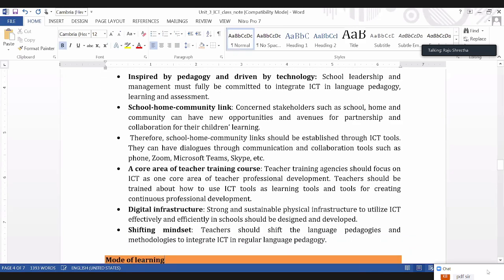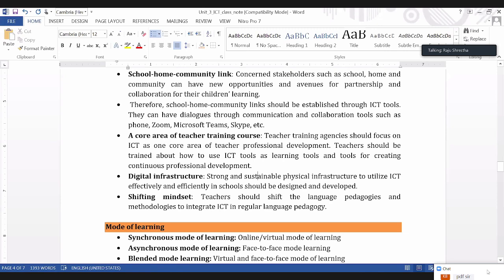So digital infrastructure we have to establish. Strong and sustainable physical infrastructure should be established and utilized, ICT effectively and efficiently in schools. Our infrastructure is weak. Because of that, most of the schools they have computers, they have laptops, but they do not have internet, and because of that they do not have electricity also. Because of these, these devices are not working. So digital infrastructure connectivity should be strong.